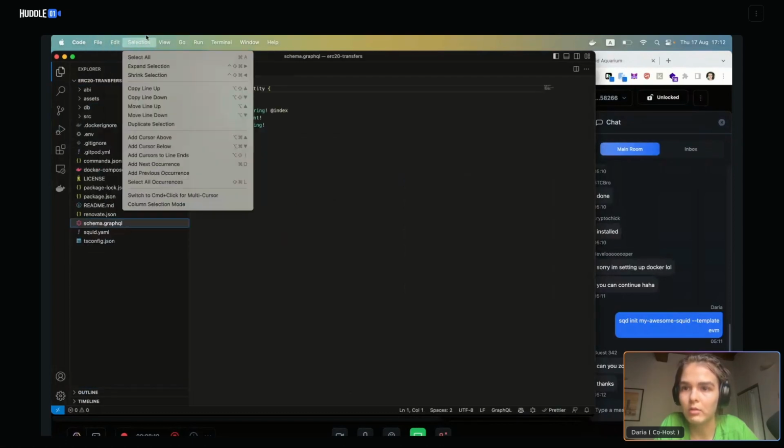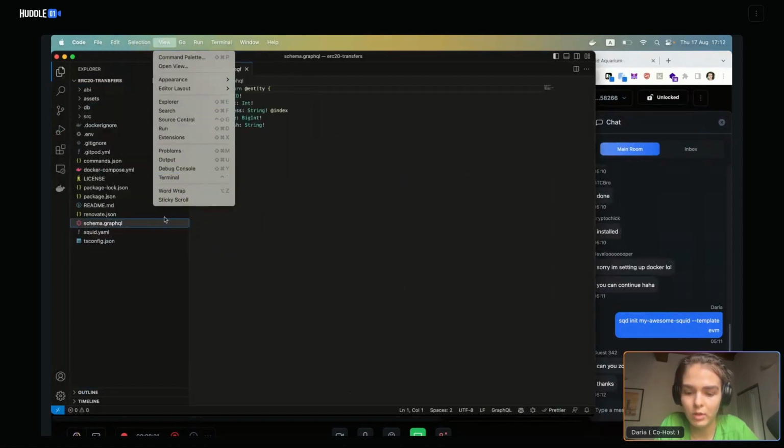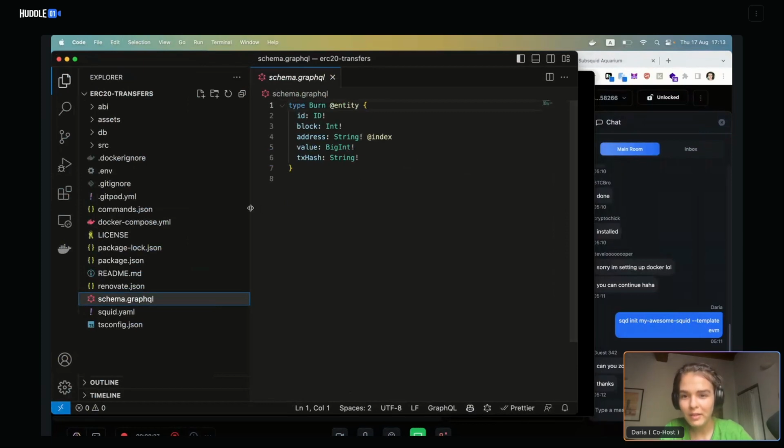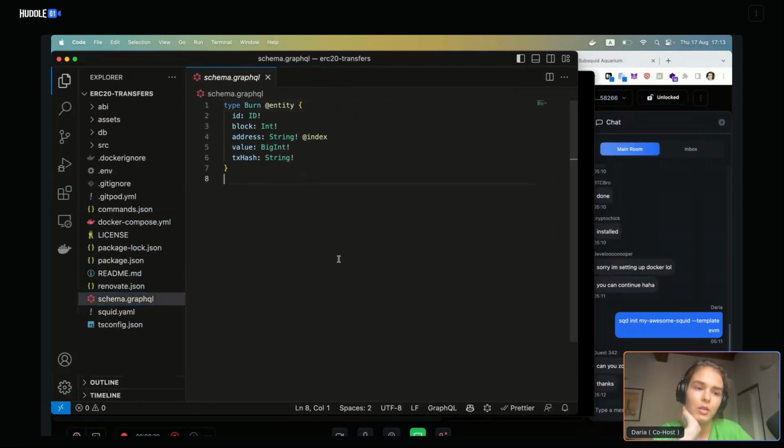Okay, probably also need to zoom in here a little bit. It's huge. Okay, so let's start from the schema file. And here is where we set up how our data is going to look.